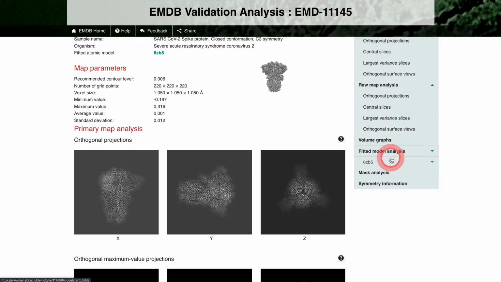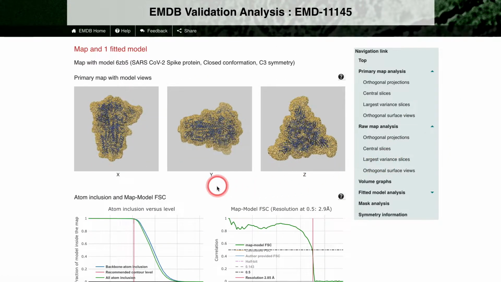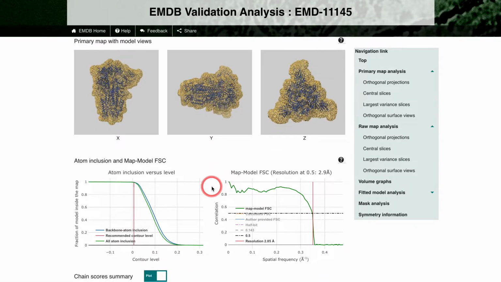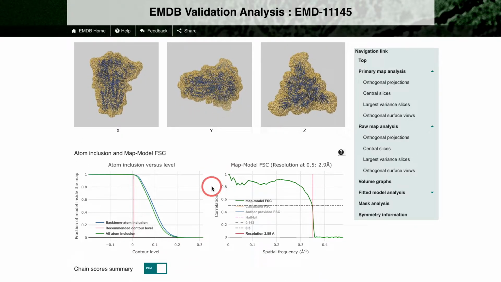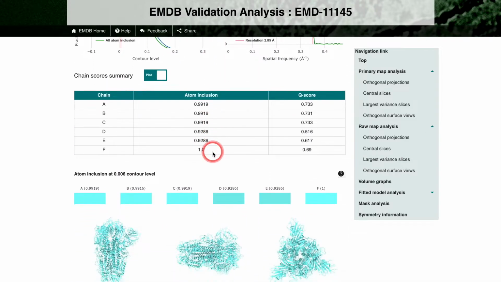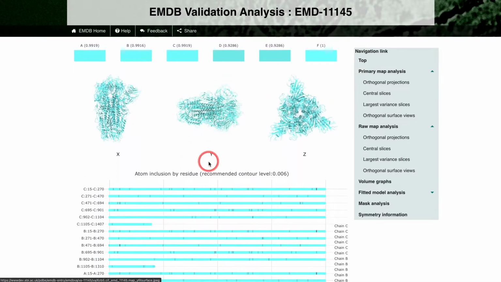To do that, I'm going to go to Fitted Model Analysis, and here we'll see the first of our new metrics, the MAP Model FSC. It's worth noting that every graph on this page can be interacted with. I can mouse over like so, and I also have this panel on the right-hand side, which allows me to do things such as add spike lines or download the image in a variety of formats. Each metric also has this question mark button. If I were to click this, it would take me to the VA help page. On this page, I can read about all the metrics displayed here. Scrolling further down the page, we're met with atom inclusion plots, which are also present on Tier 2.